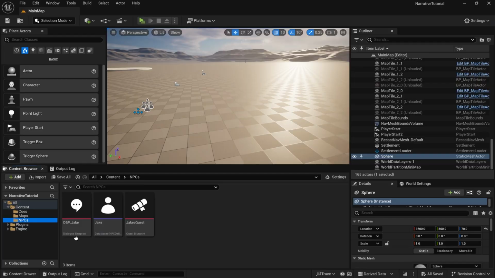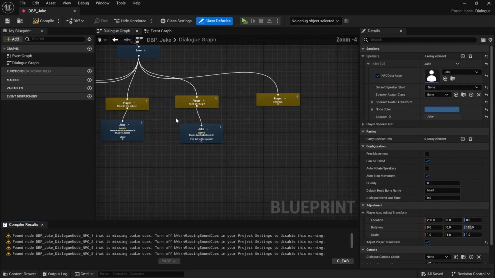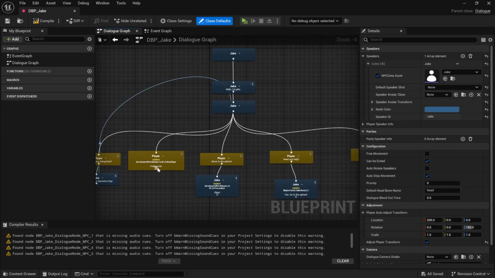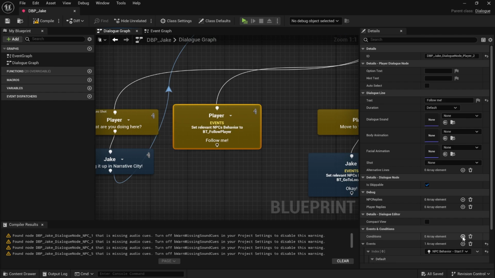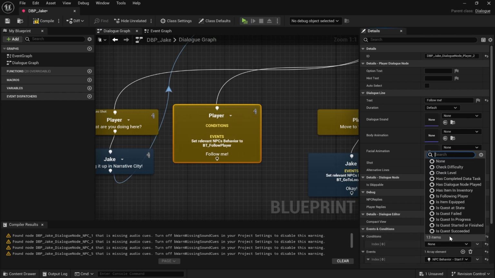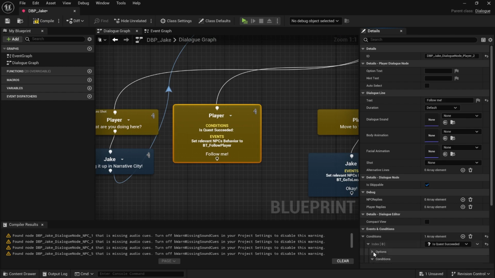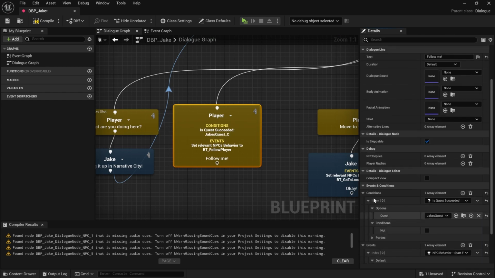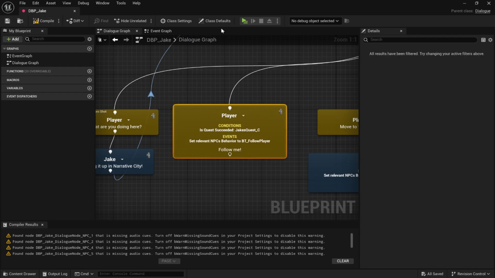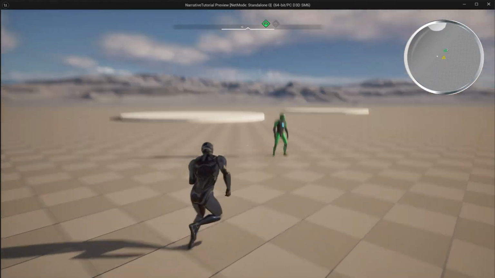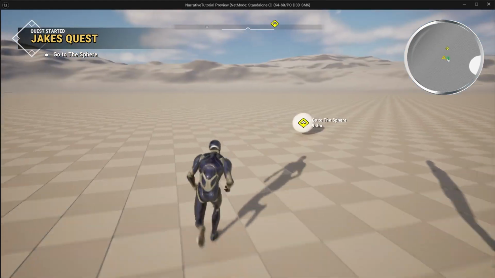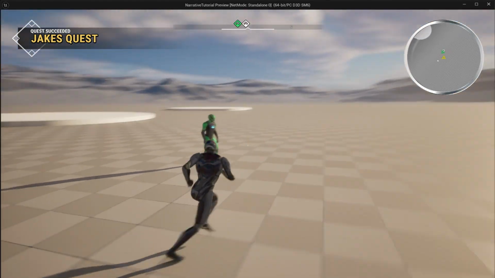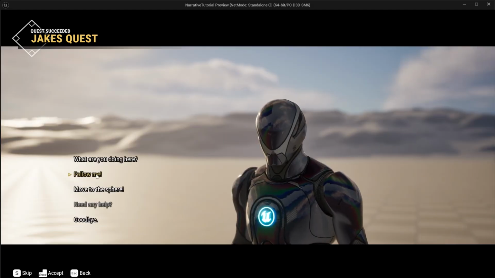Very nice. And say that you only wanted Jake to be able to be a follower if you've completed his quest. What you could do is add a condition. So if we go into the dialogue and we go to the follow me option, I can actually add a condition to that. I can say, is quest succeeded? And I can select Jake's quest. And now if I compile, save, and hit play and do his quest, you can see we cannot have him as a follower, but if we do his quest, we will now be able to have him as a follower. There you go, follow me.